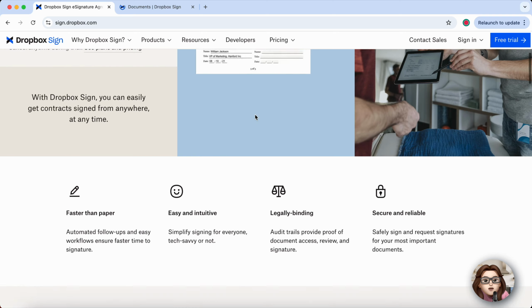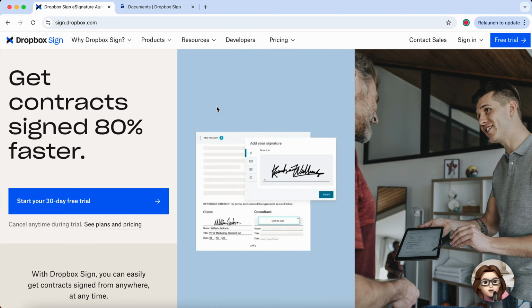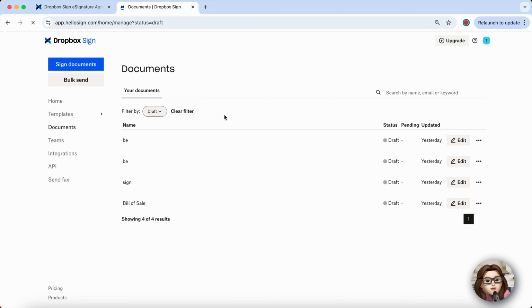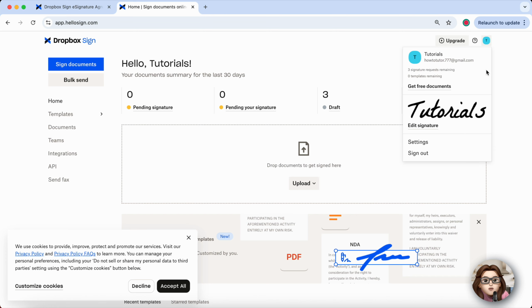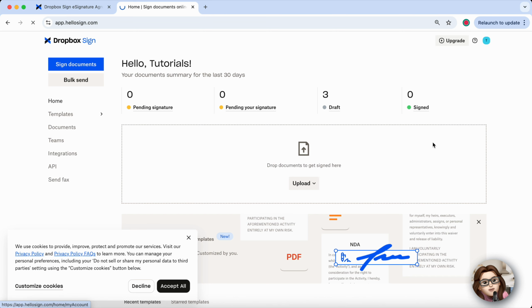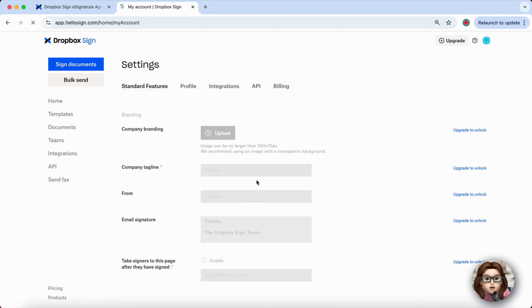If you have trouble signing in, use the password recovery option to regain access. Once you're logged in, look to the top right corner of the screen and click on your profile icon. From the menu that appears, select Settings. Inside the Settings area, find and open the Billing tab.